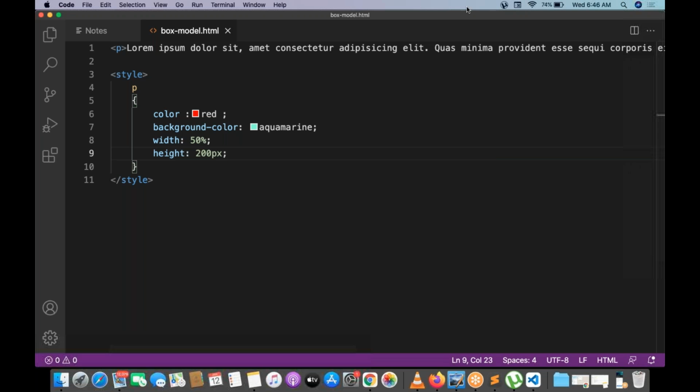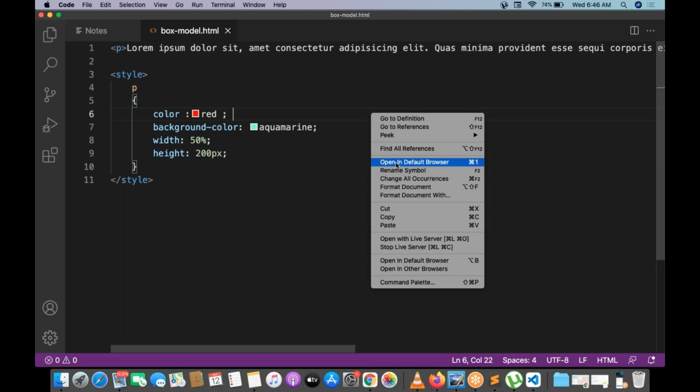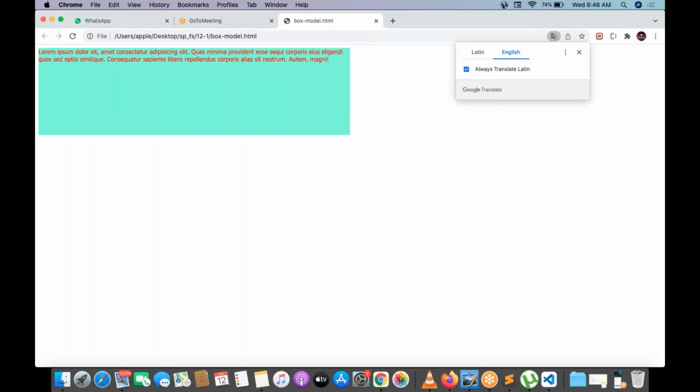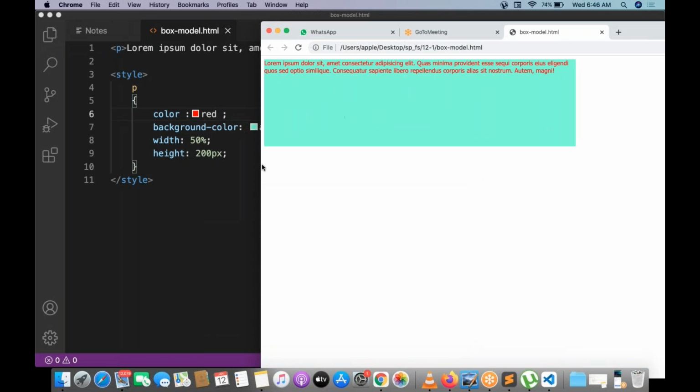Okay, let's see how this width and height got applied for the paragraph. So we are able to see the paragraph. Paragraph width is 50% of the page. Paragraph height is 200 pixels I'm giving. But you don't specify height every time.